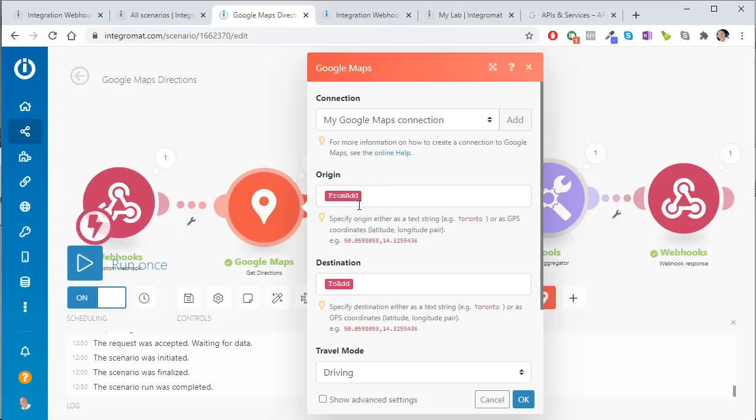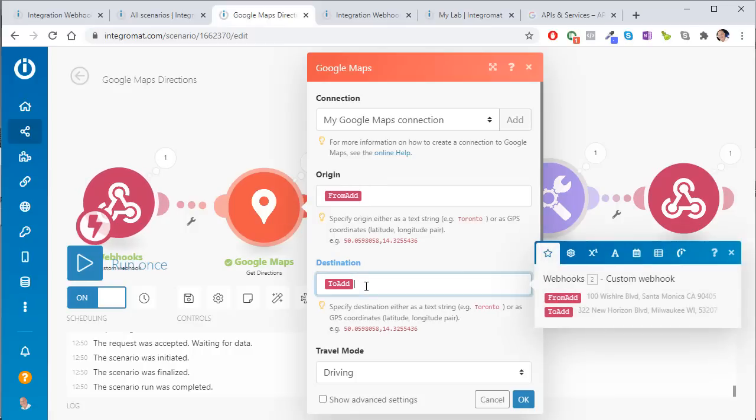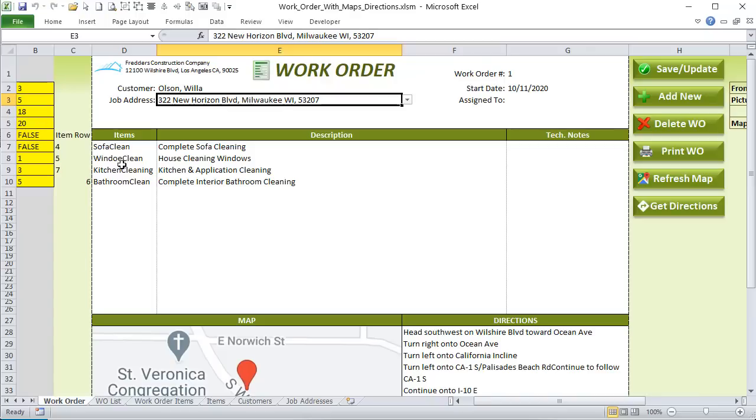So I put the origin as the from address and the to address, because as soon as we send that map webhook, it's going to recognize the from address as 100 Wilshire Boulevard. It's going to recognize the to address as 322 New Horizon, Milwaukee. It's kind of a far distance, but that's what we have. That's the same one in our application.